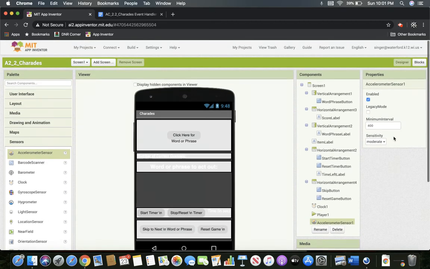Now let's set up our properties for this so it's all set properly. We're going to want the accelerometer enabled. That makes sense. We have to make it work. Let's set the minimal interval. This is in milliseconds. Let's set it to respond to 2,000 milliseconds. And let's make the sensitivity moderate. We don't want it to be really weak or strong. We'll just have it set to moderate.